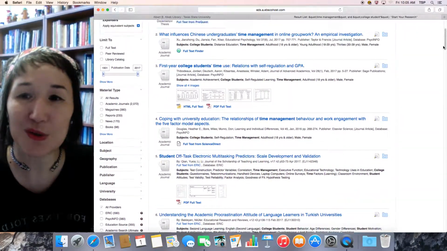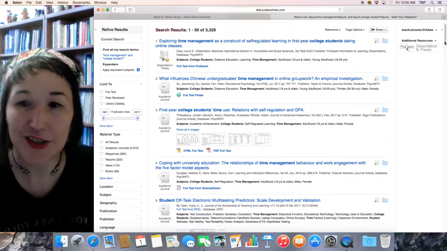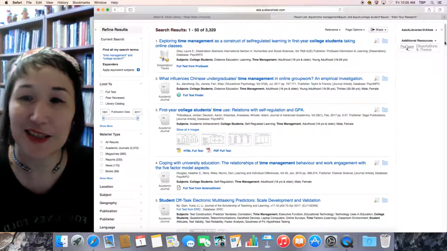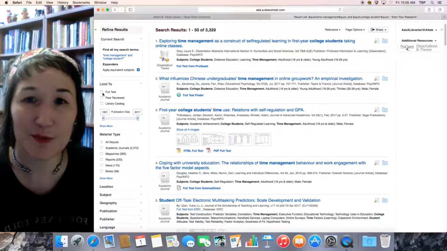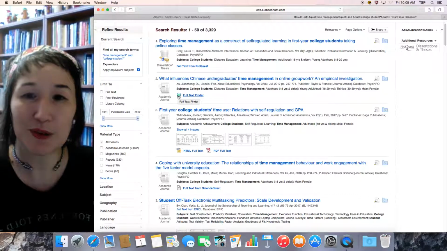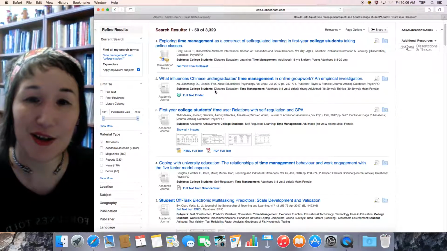But if you want to zero in on a particular type of result, you can use the checkboxes on the left-hand side. They call them limiters. The first one is full text. I really wanted to emphasize that because a lot of times you will find a really good citation, but it doesn't necessarily mean that we have the text of the article available.